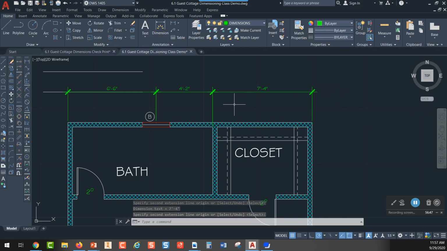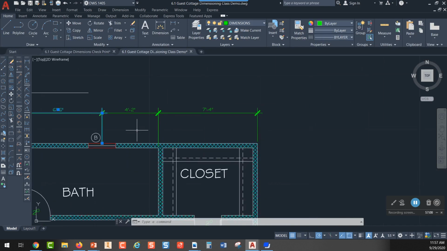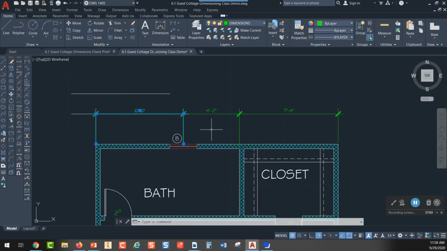So there's my first row of dimensions. The 6 feet 6 was placed using linear, and then I picked on continue, and I put the 4 feet 2 and the 7 feet 4. So I went really fast. So some of you right now are saying, this is so much easier than mechanical dimensioning. I'm switching my major. I'm an architectural major now. But the thing is, your drawings, your floor plans are going to get more and more complicated, and this eventually gets to be a challenge, I promise you.